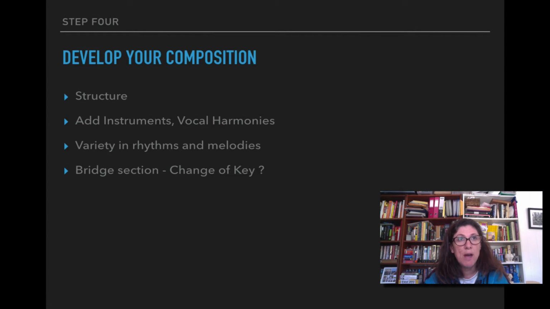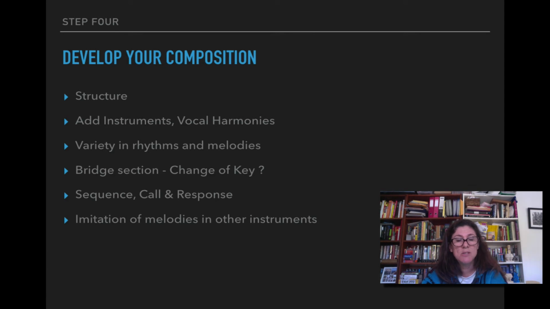If you're having a verse chorus structure, you should have a bridge section which sounds totally different to the rest of the song. Perhaps you can have a change of key in there where you modulate to either the dominant or the relative minor to have a bit of difference in your composition. You can use other techniques like sequence, call and response to make your composition sound more interesting.